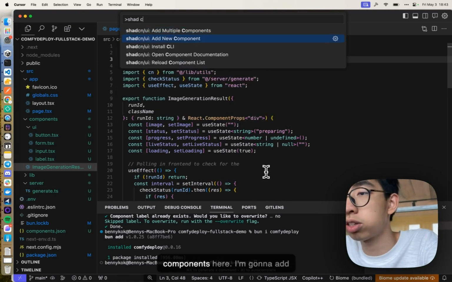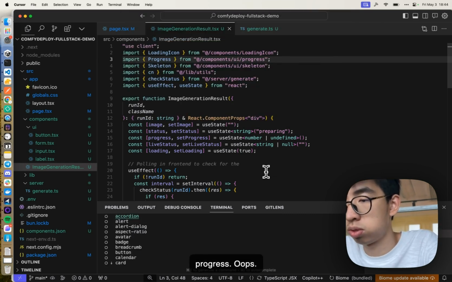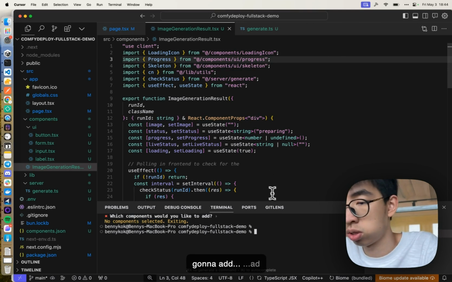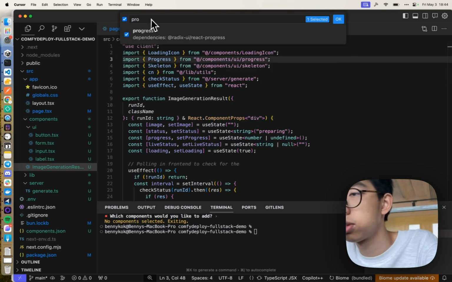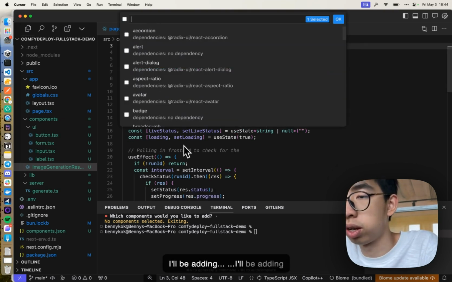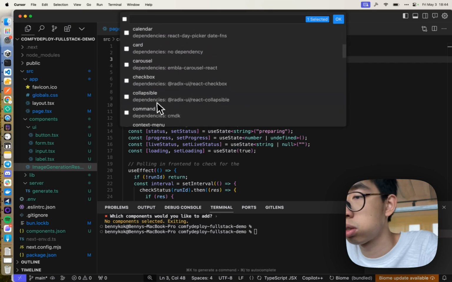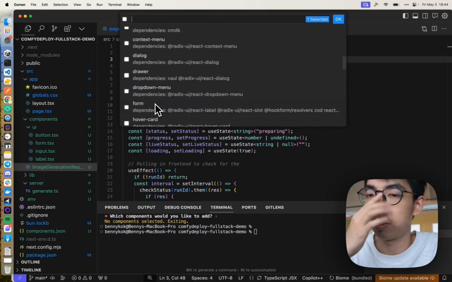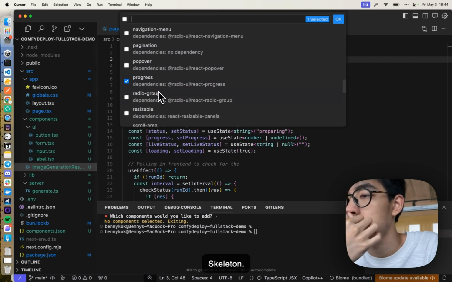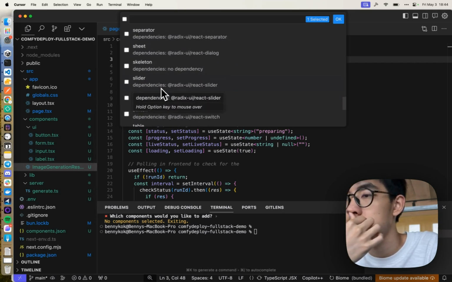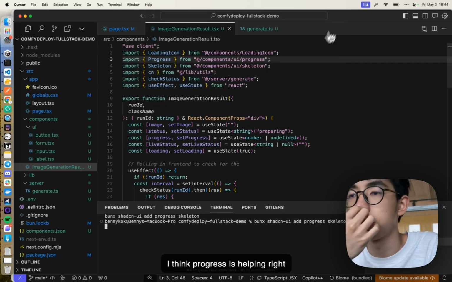So I can actually add multiple components here. I'm going to add progress. Let me see what else I need. Skeleton. Yeah, I think progress and skeleton.